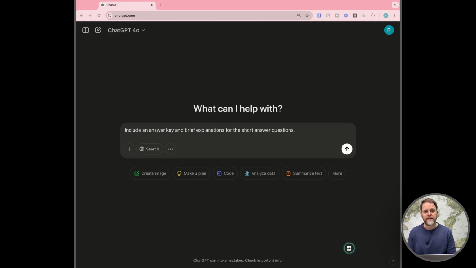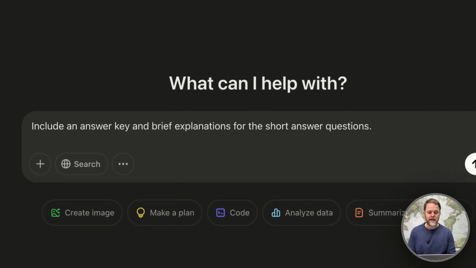Okay, for deeper insight, you can request the AI to give you a brief explanation for each question. This can help you understand the AI's reasoning, and more importantly, it can help you double check if the AI answered the question correctly. So, for example, I might write, include an answer key and brief explanations for the short answer questions.